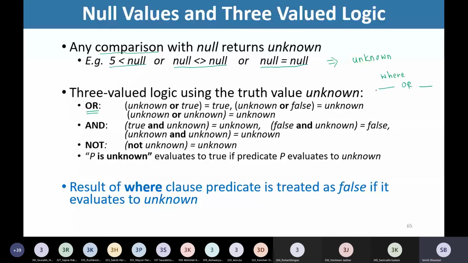If this first predicate is giving me the unknown value, and the second predicate is evaluated as true, so ultimately I am having unknown or true. If I am having this combination, unknown or true, then the result will always be true. Unknown or true is true. Similarly, unknown or false will be unknown. Unknown or unknown will be unknown only. So this is how our logical operation OR works.